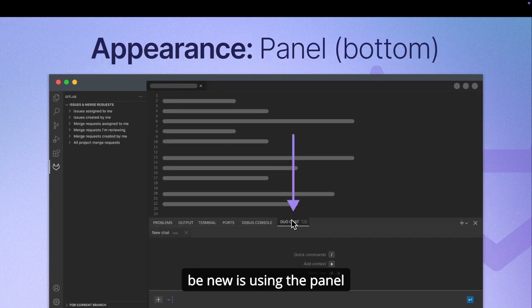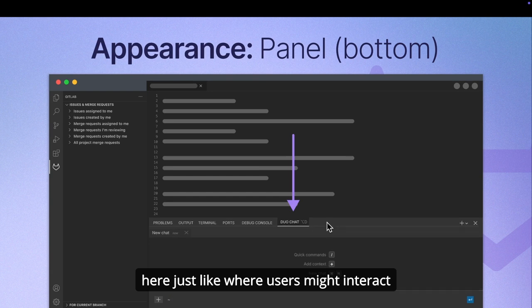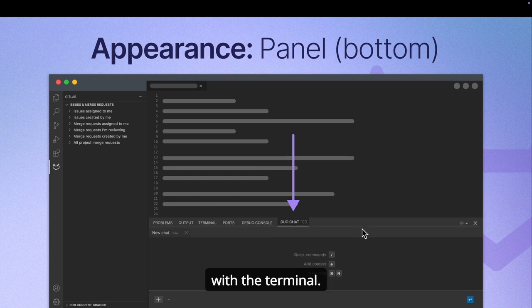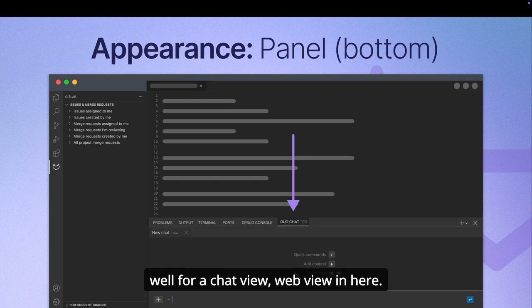What would be new is using the panel here, just like where users might interact with the terminal. This bottom panel can be quickly opened with a shortcut. Developers are used to using it, and it could work really well for a chat web view in here.